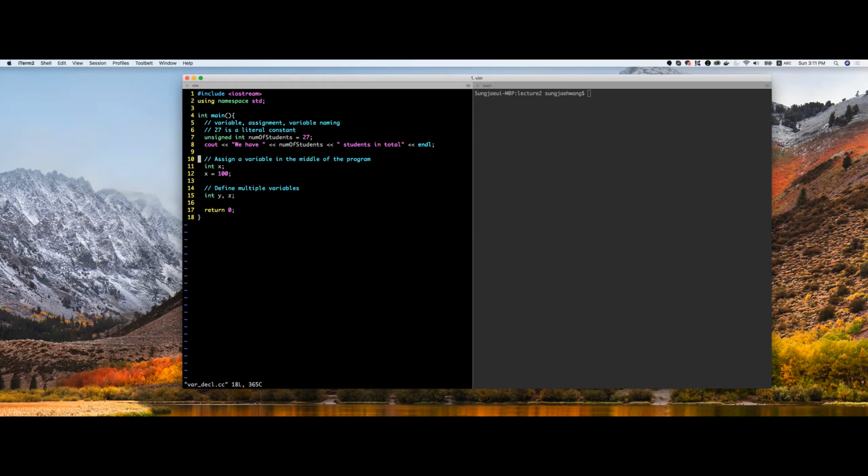So these two are equivalent. So you can do it this way or this way. The main point I'd like to explain in this code is that you can declare your variable in the middle of this program. Okay.